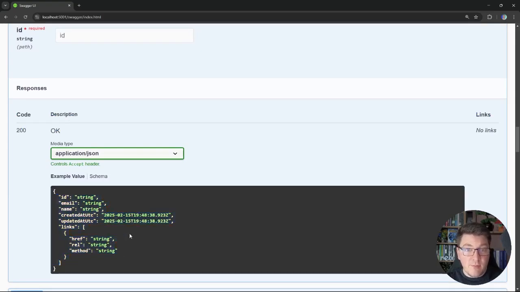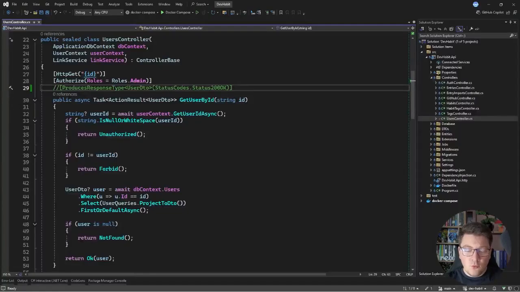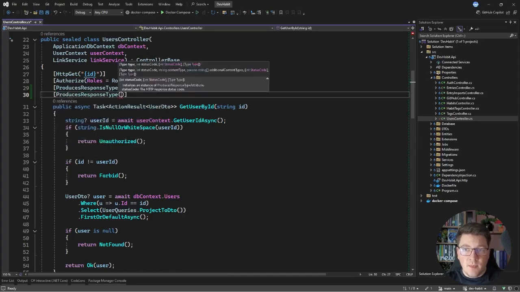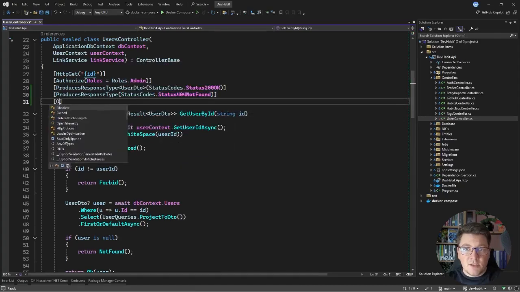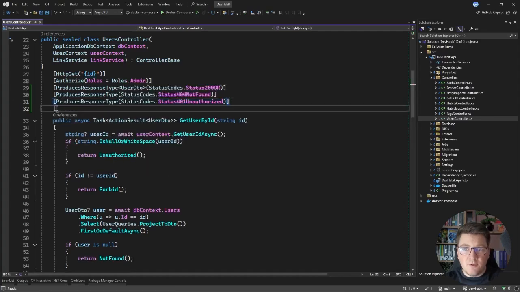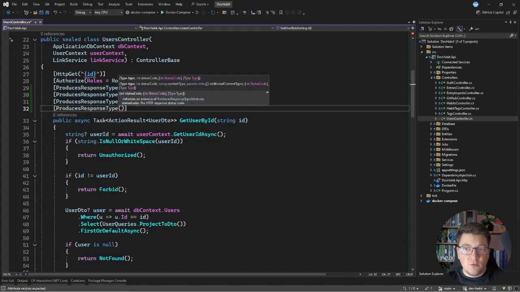Now let's go back into our code, and I'm going to uncomment this piece of code and return back the ProducesResponseType, but let's add a few more. So we can also produce a specific status code, for example, the 404 not found, and let's also document that we can return the 401 unauthorized, and because we are defining a specific role that can access this endpoint, it would be appropriate to also return a 403 forbidden.